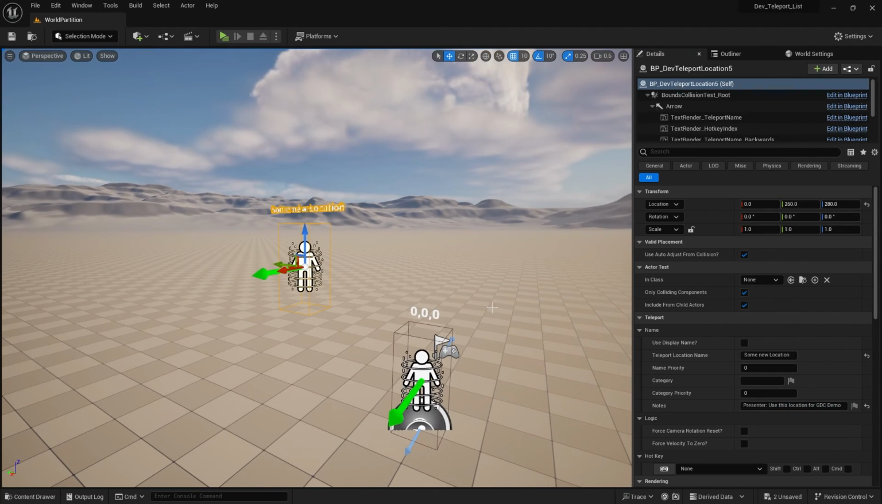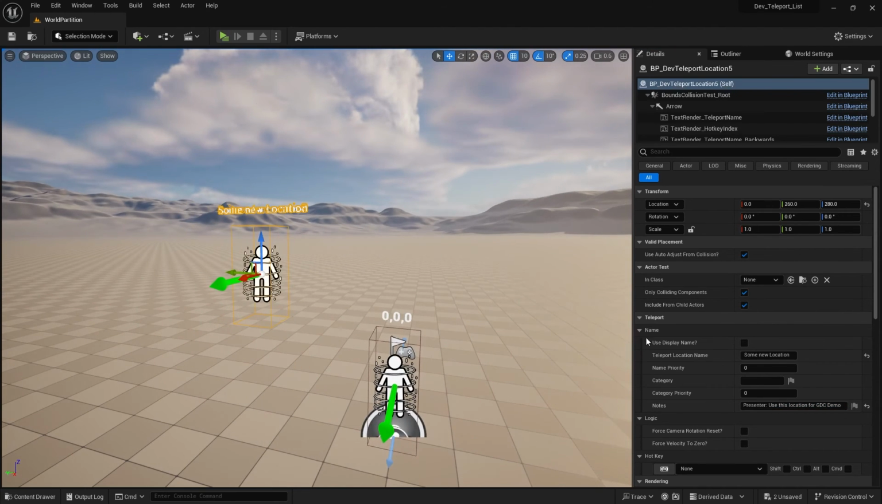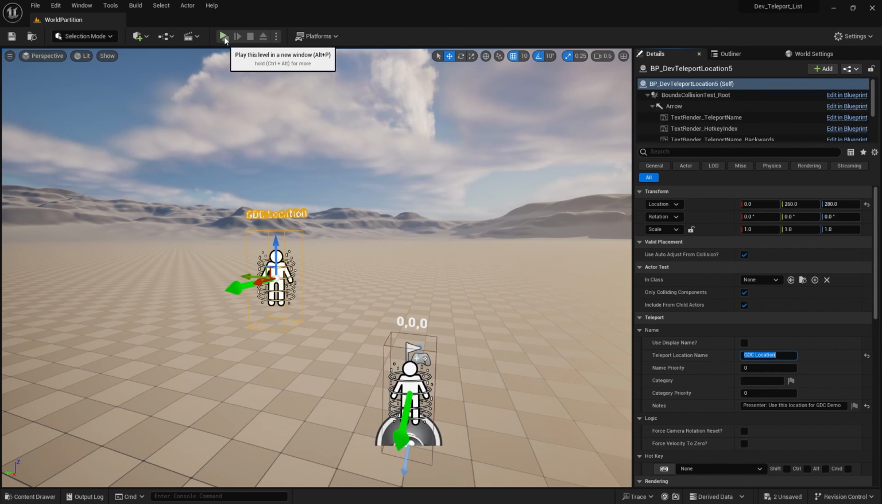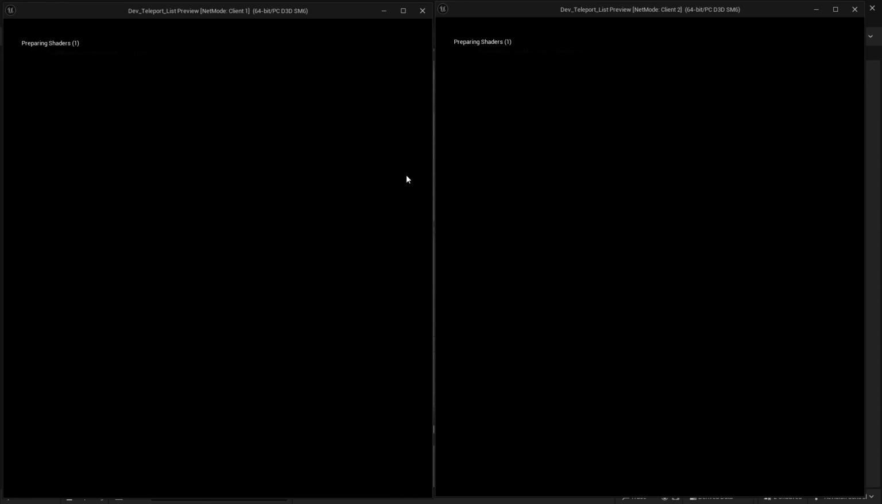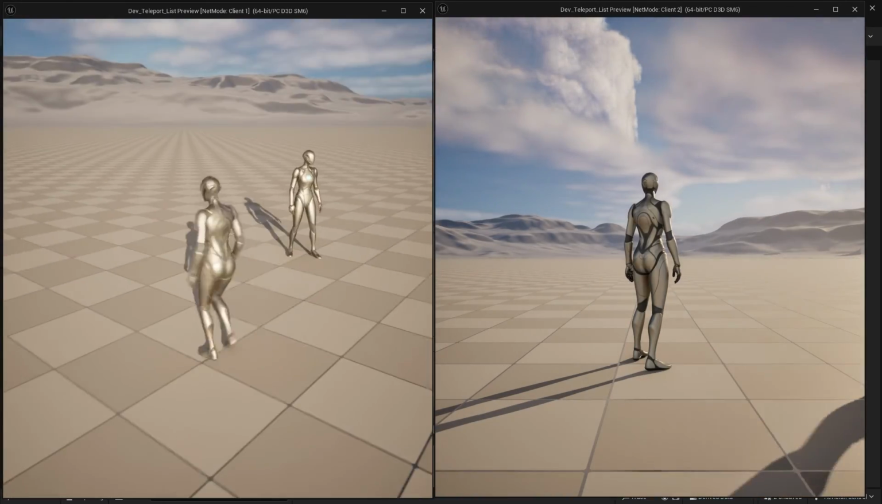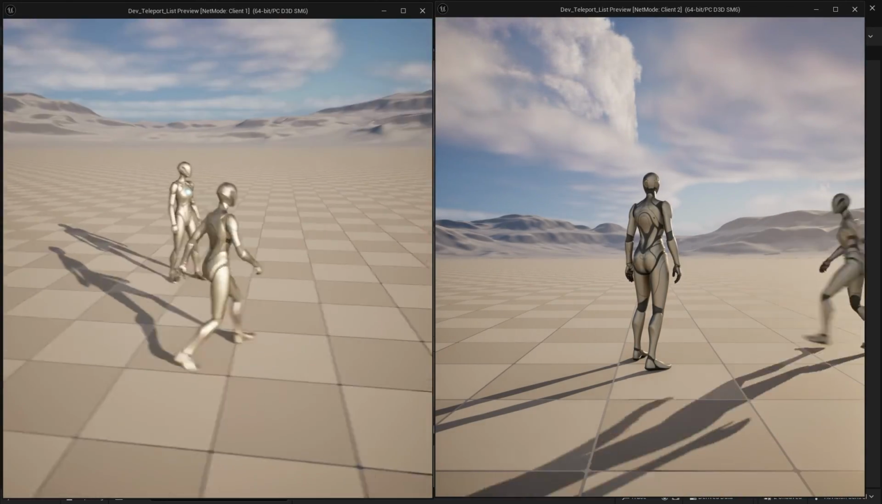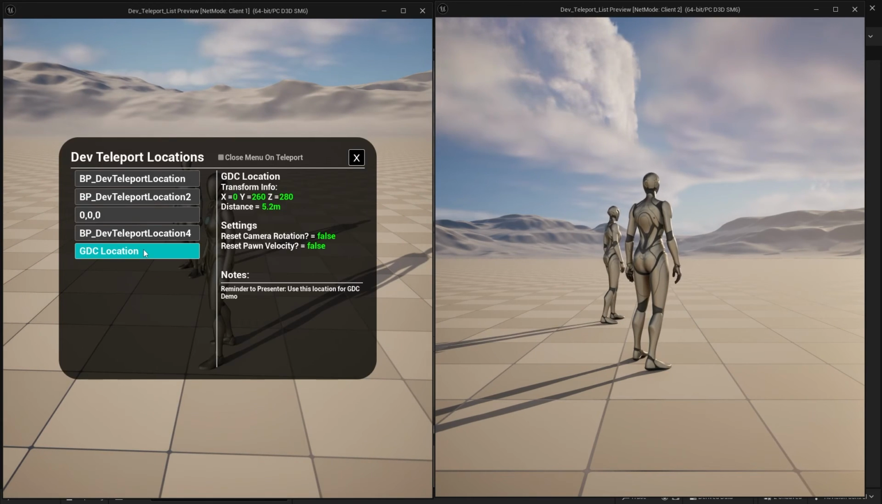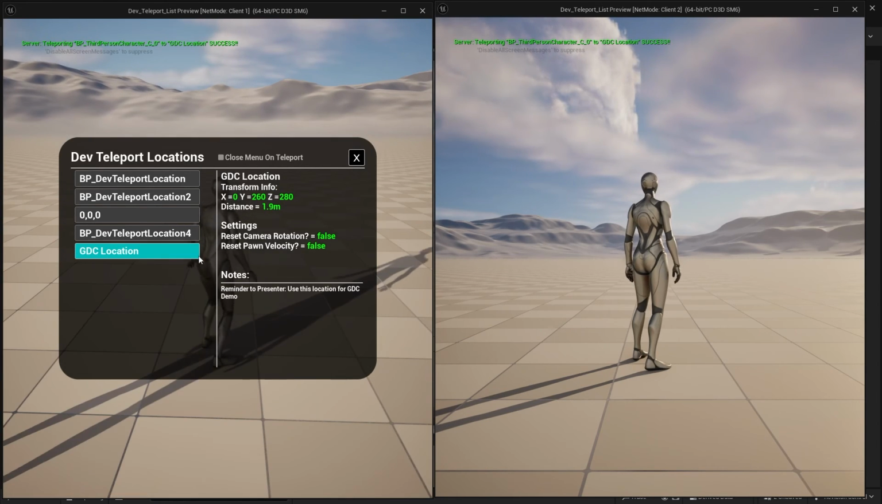And for posterity, we'll call this GDC location. All right. So now that we jump into game, you'll see I have this set up for both clients here, and this is running on a dedicated server. And you can see here, if I do shift home, it works just fine. You can see, hey, GDC location. Reminder to presenter, use this location for GDC demo. Boom, hey, look at that.